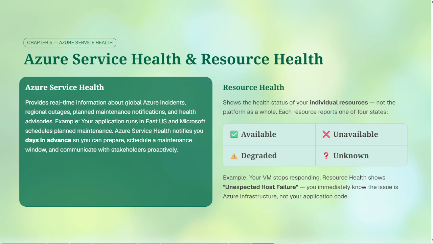Imagine an application server suddenly stops responding. The operations team checks the application code first. Then they open Azure Resource Health. They see an unexpected host failure. This immediately provides important information. The issue is not caused by the application. The problem is related to the Azure infrastructure hosting the virtual machine. The team can focus on recovery actions instead of spending hours troubleshooting the wrong area.